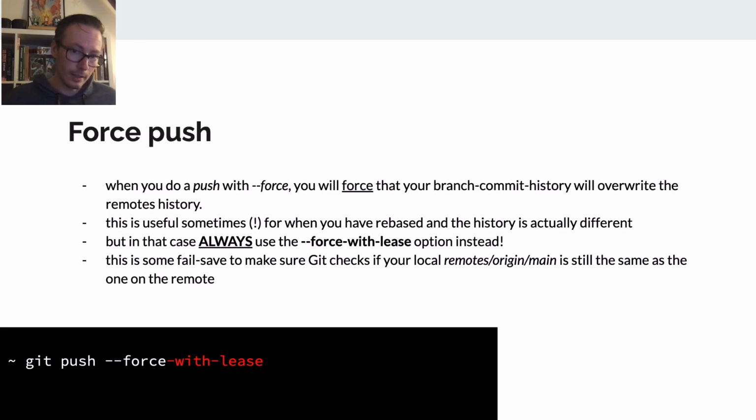Last but not least, let's talk about force push. When you push with force, you will, as the name implies, forcefully override the remote state with your local state. And this is something you sometimes need. For instance, when you rebase your feature branch and want to push it, Git will complain that you can't push since the remote branch pointer will point to a different commit. So in that case, you want to push forcefully. But in that case, always use force with lease. I recommend that you never ever use --force, but always use --force-with-lease.